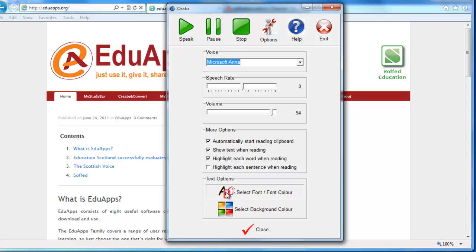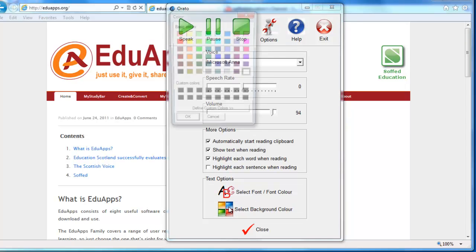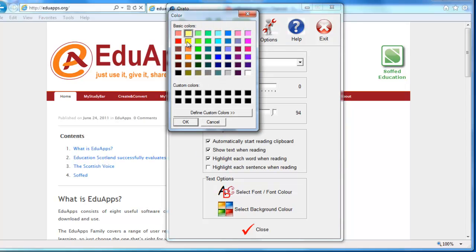So under more options, I want to have all these options ticked. Okay, I want to have especially the one that says automatically start reading clipboard. So I'm going to find a nice easy reading font, a sans serif font. Let's find, let me see, Comic Sans. There it is. It's coming up. Okay, and number 14, 16. Yeah, 16. Okay, so let's press OK.